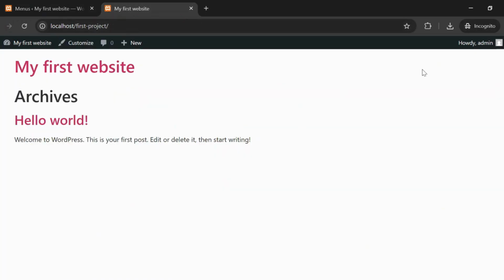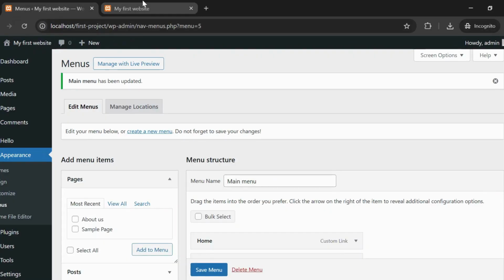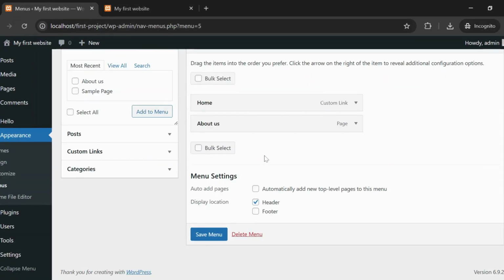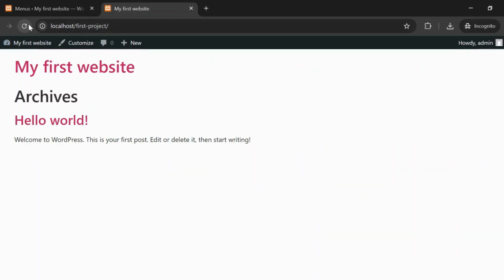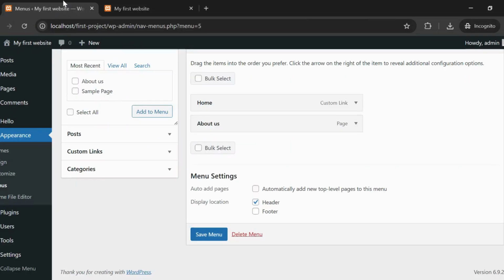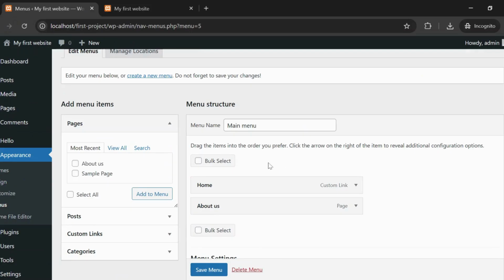Previously my header menu was not set, and now after I have set this location to header, I can see my header menu is set. So this is how you can create a navigation menu on your website.